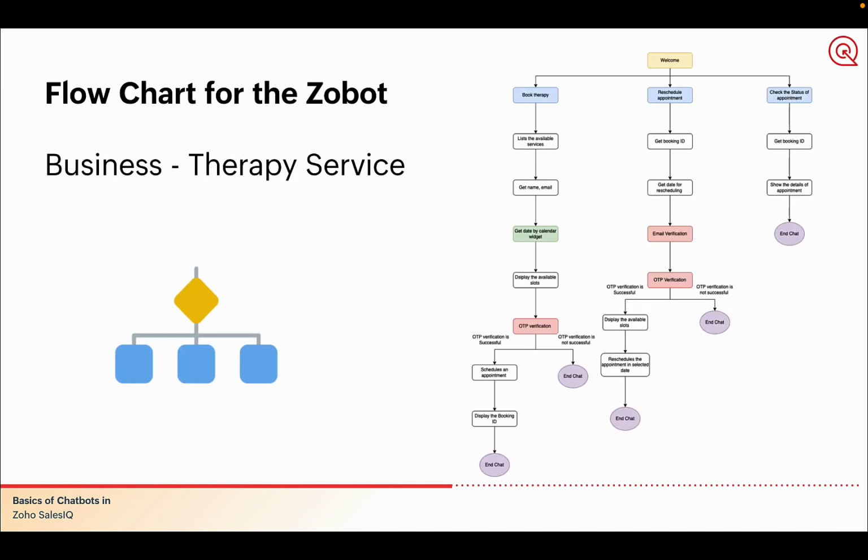For example, let's take a therapist. We need a bot to automate their scheduling cycle, such as booking sessions, providing options for rescheduling, and checking the status of previous bookings. So this will be the bot's flow.